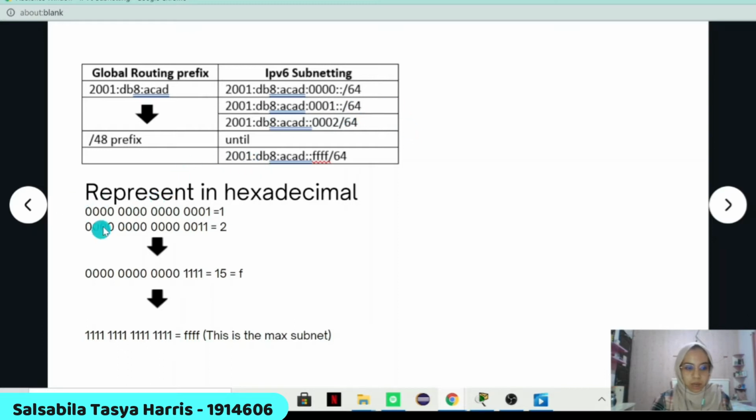0001 will become 0000000000000001, and it increases to 2 and so on until the last subnet, which is FFFF, where all the digits are ones.